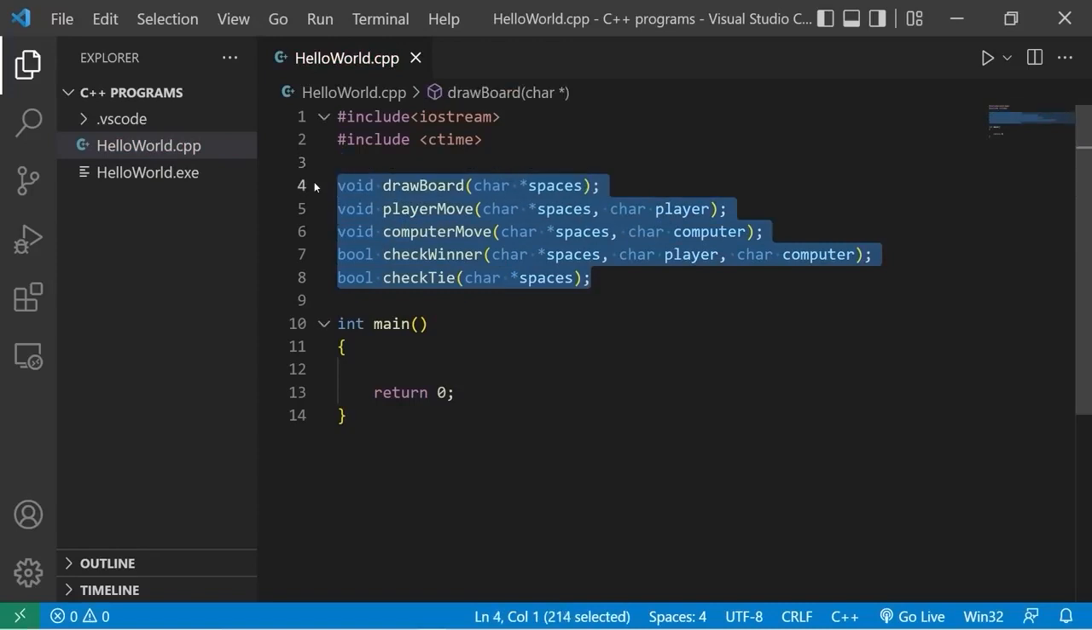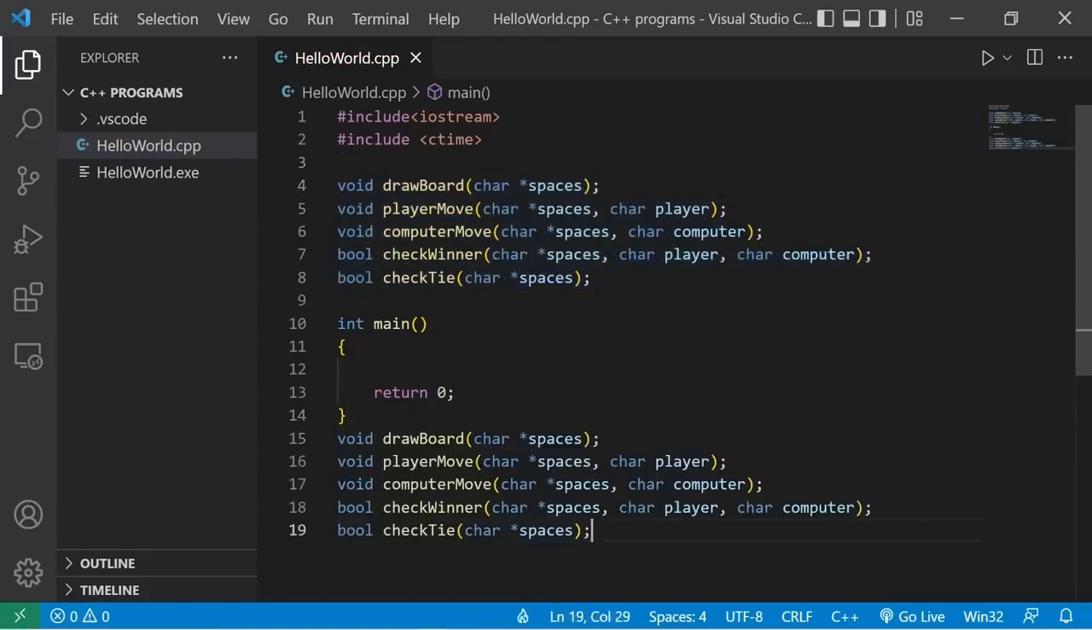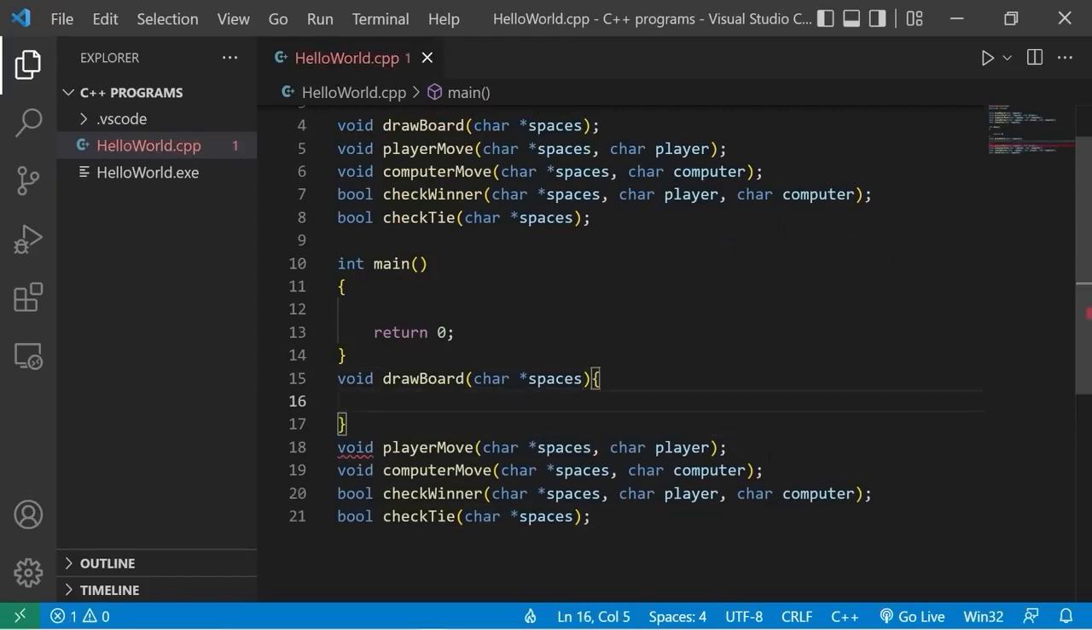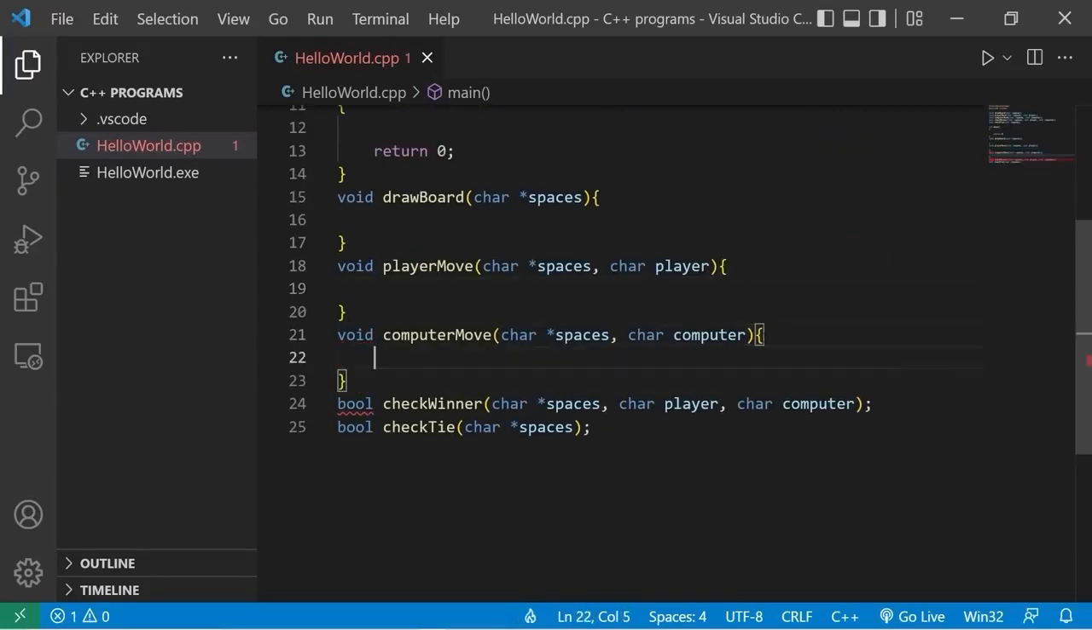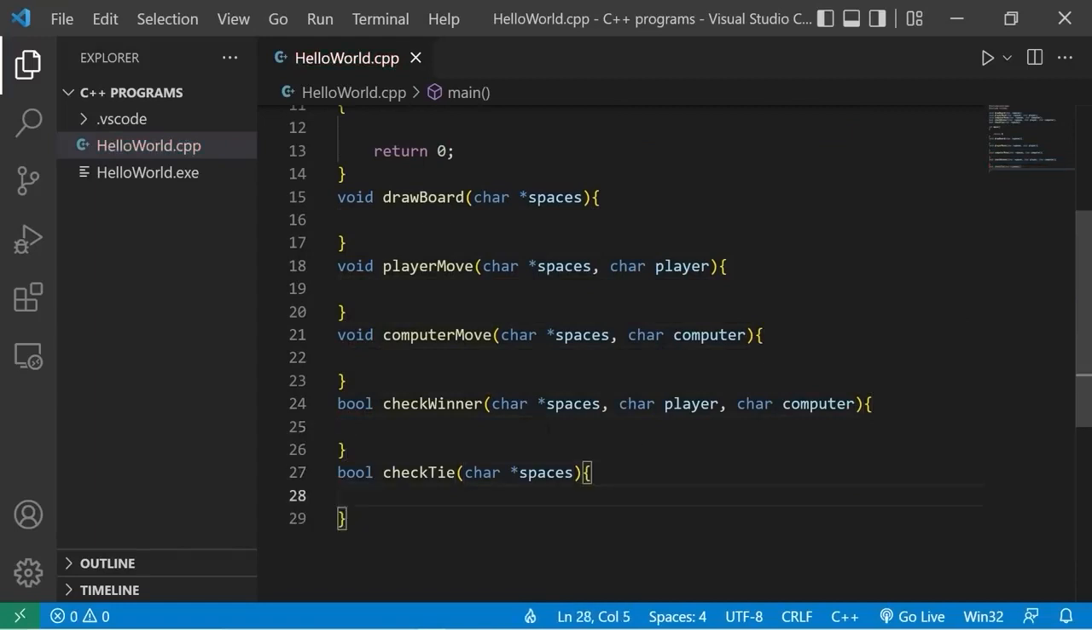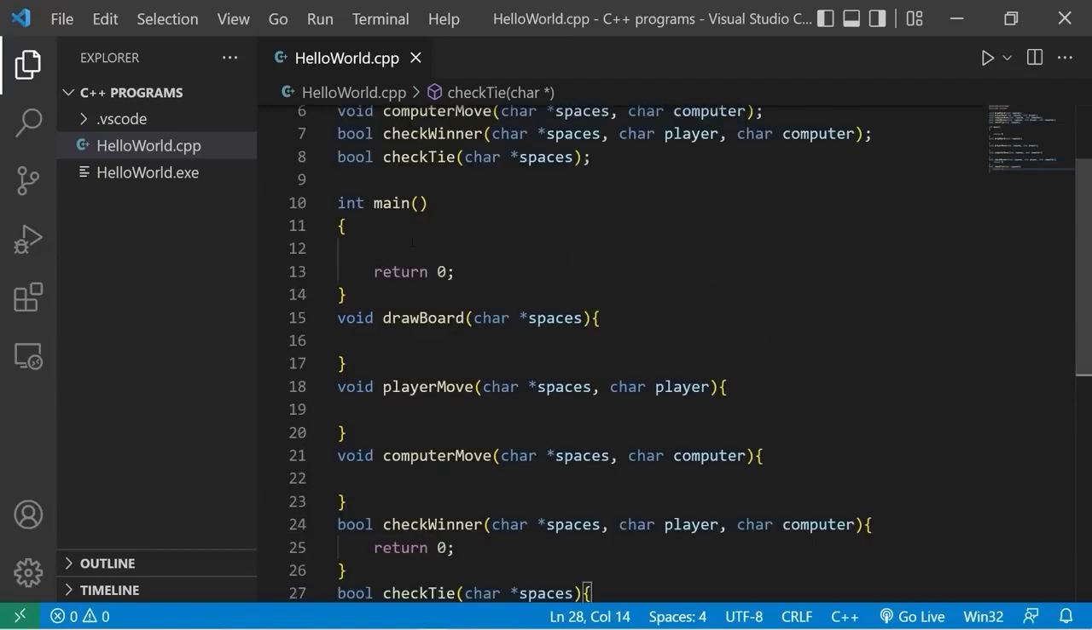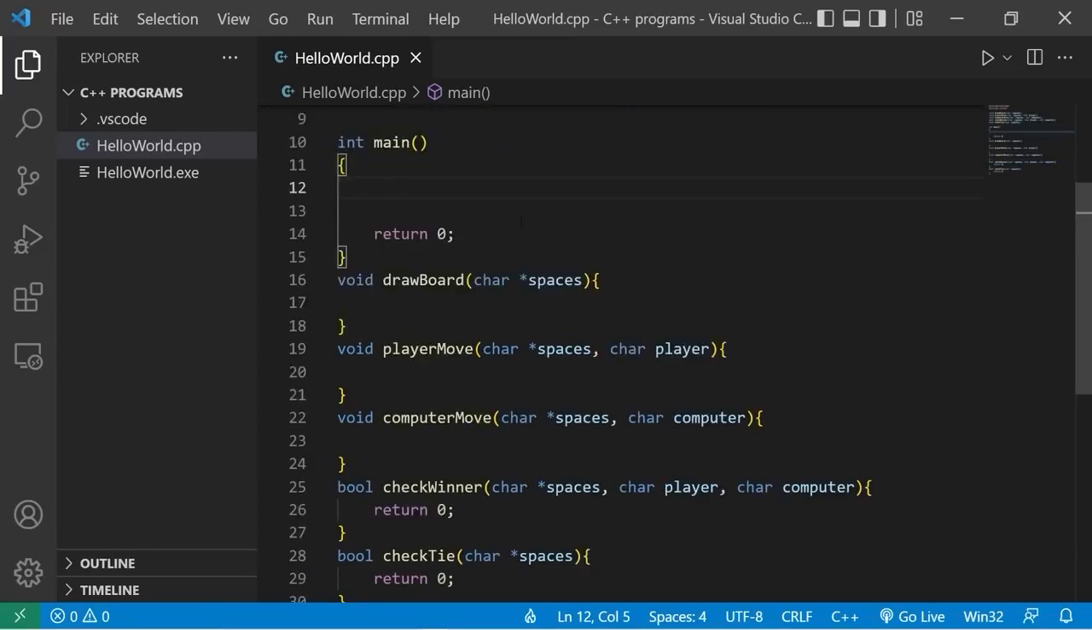Okay, let's add some function definitions. So after the main function, let's paste these. We do need to return some value for checkWinner and checkTie because there is a return type. Just for now, as a placeholder, I'm going to return 0. But we'll change that later. Let's head to the main function and declare everything that we'll need. A character array named spaces. The size will be 9 spaces. We'll have 9 elements. Each contains an empty space.